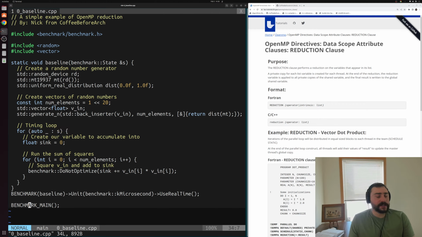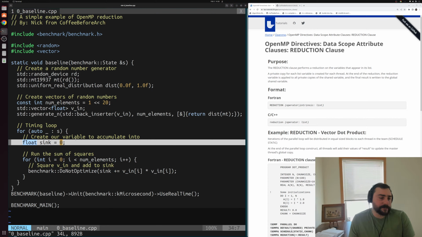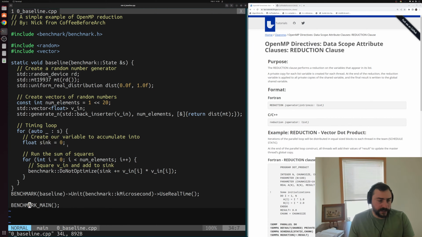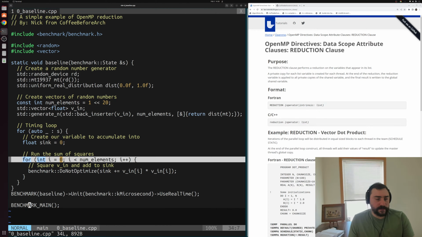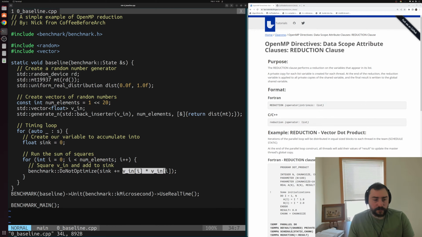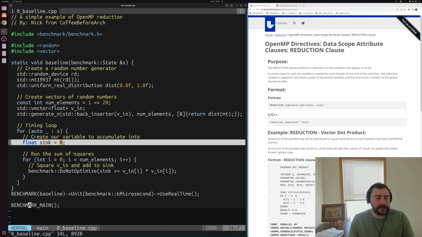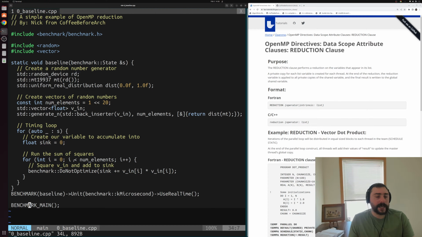In each iteration of this timing loop, we set some floating point sink variable. This is where we're going to accumulate our partial results. We set this to 0 each iteration. Then we do this sum of squares. We iterate over the num elements inside of our vector, square each element and add it to sink. We have this call to benchmark::DoNotOptimize to make sure that sink doesn't get optimized away. Okay, so that's going to be our serial implementation.